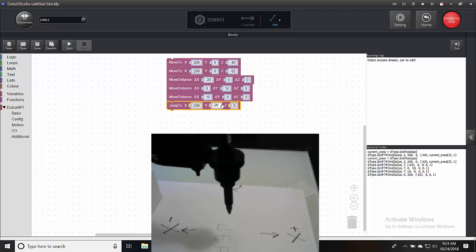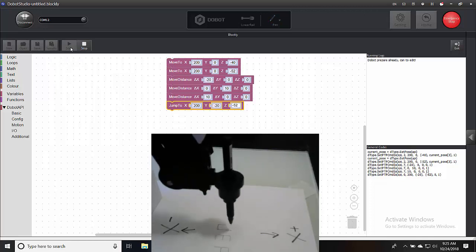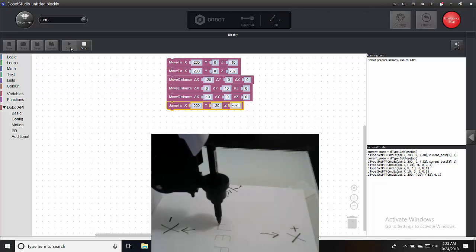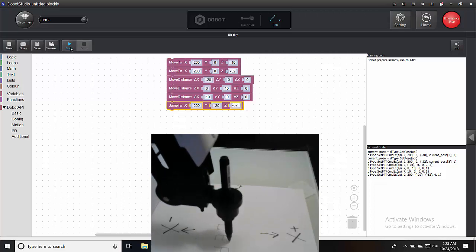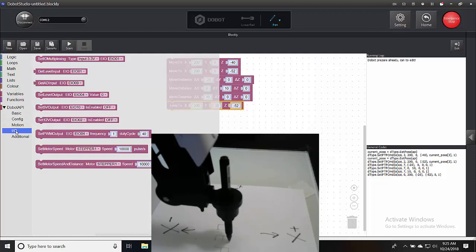Oh, and obviously we made a mistake because we forgot to change the Z value here. The Z value was at 0, which was our home position. So we want that to be minus 52. Now let's run it again and see what happens. Looks good. That's where we want to be, right? At the beginning of our E here.